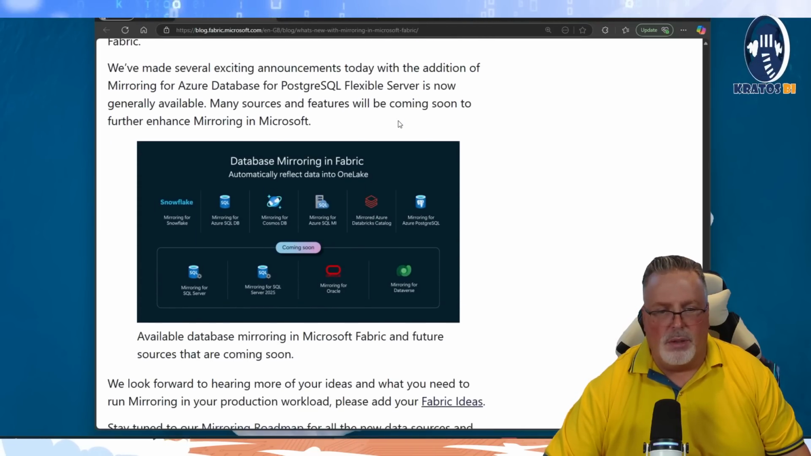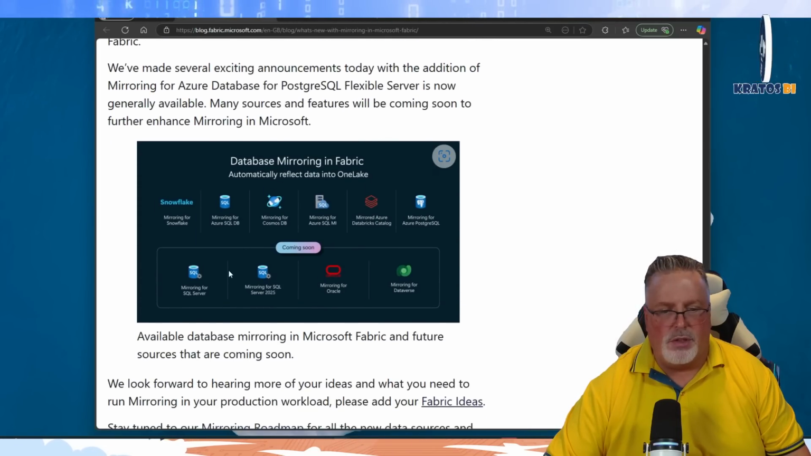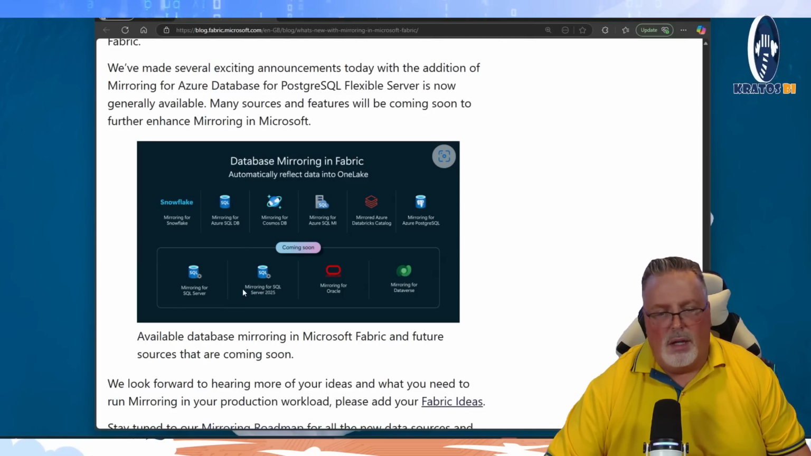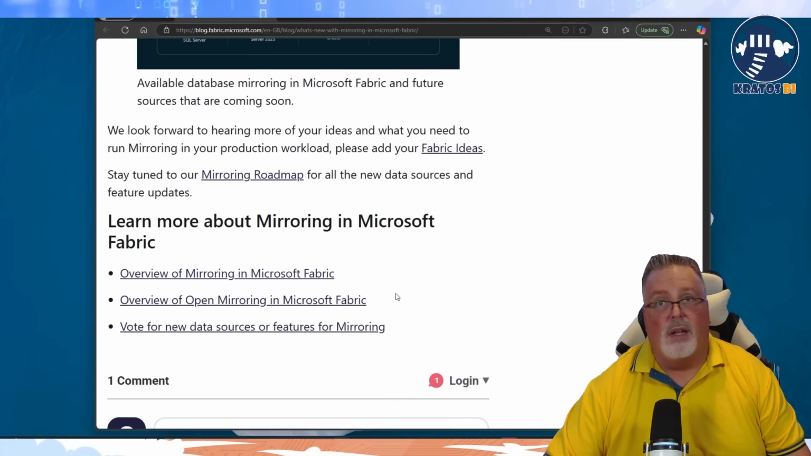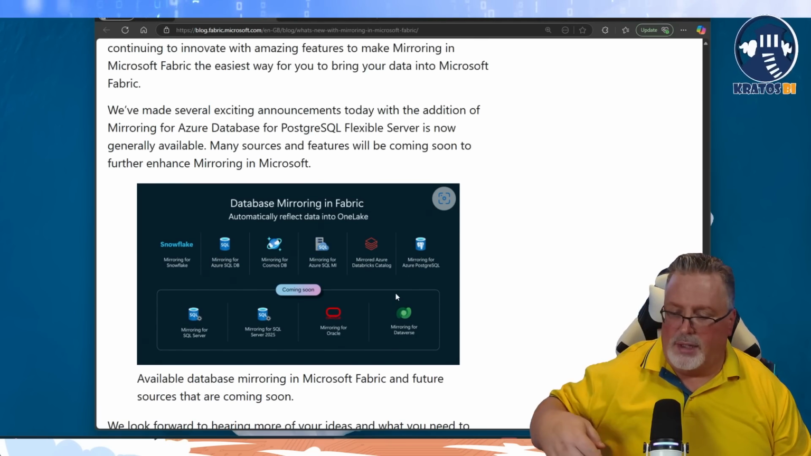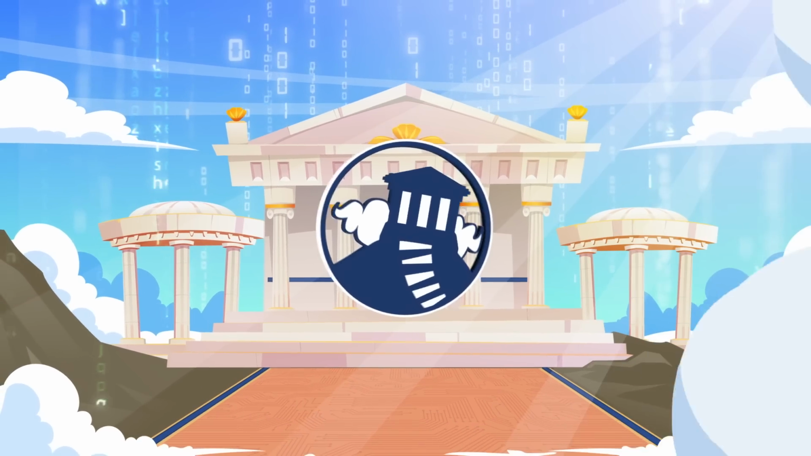Okay, and here's the mirroring roadmap of what they've got coming soon for SQL Server, SQL Server 2025, Oracle, and Dataverse. Now there's more links and stuff like that, but wow, that's a lot. I mean, lots of updates in mirroring.